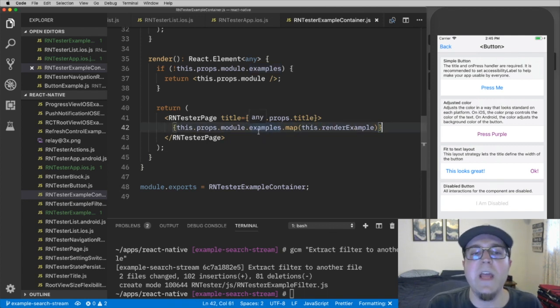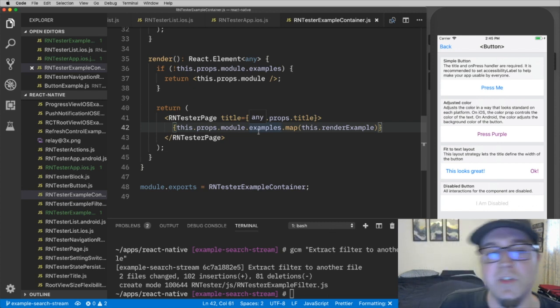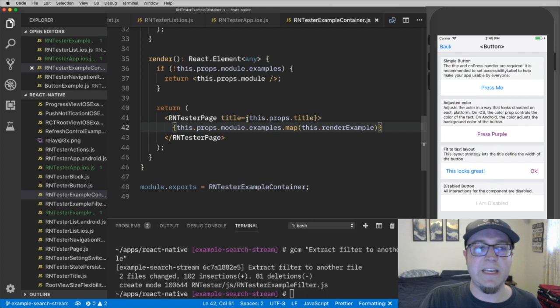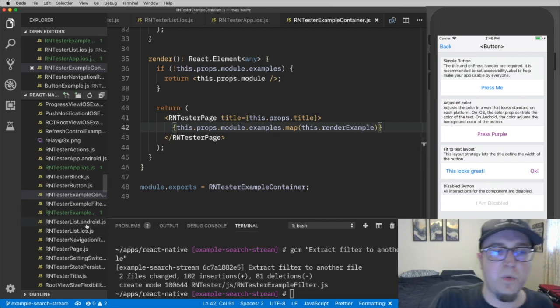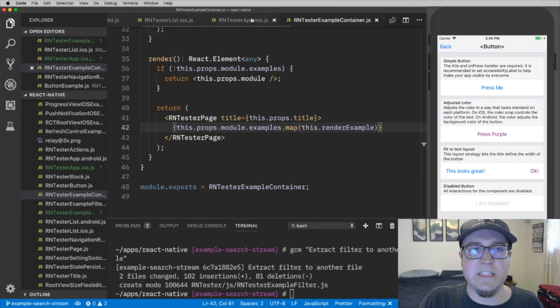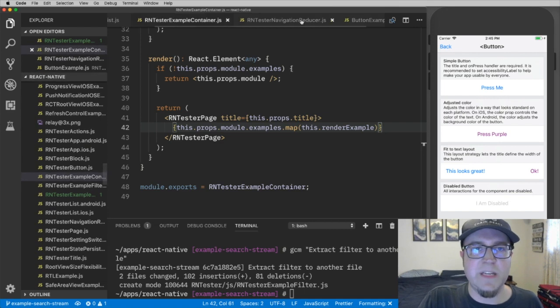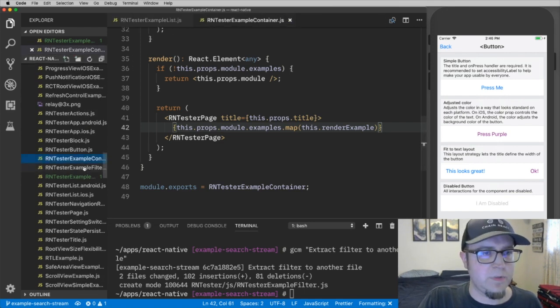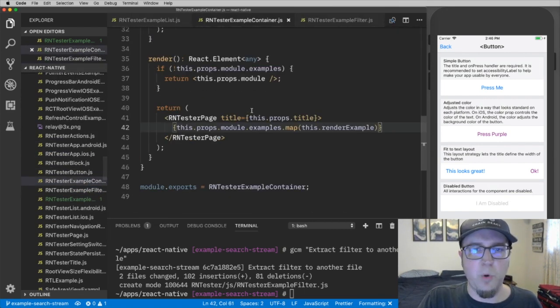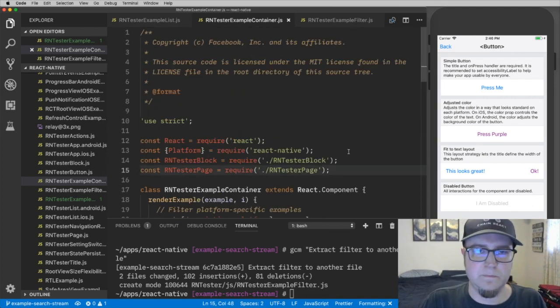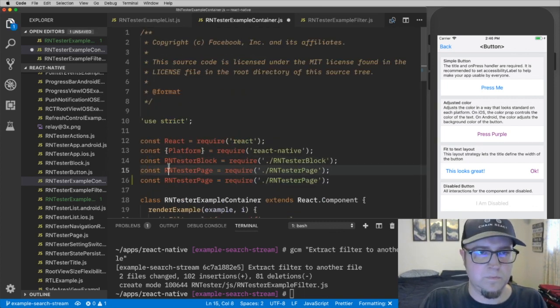So we've made the change easy. And so my theory is that now we're going to be able to make the easy change. We're going to be able to add the filtering in easily by importing this filtering component we've created and using it within the RNTester example container. So let's see if we can do that. Example list, example filter. So let's import the example filter here. RNTester example filter.